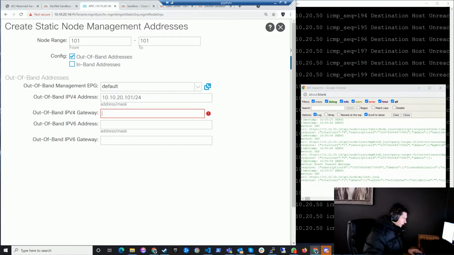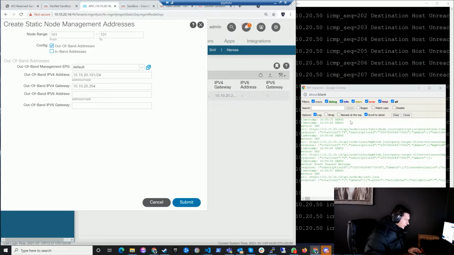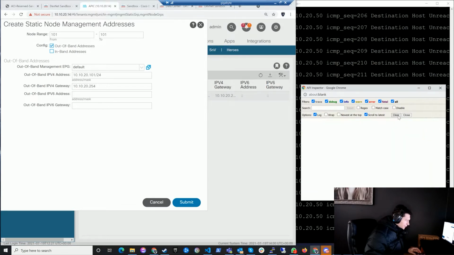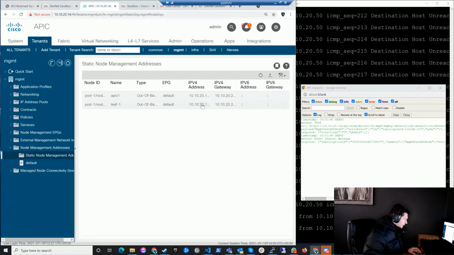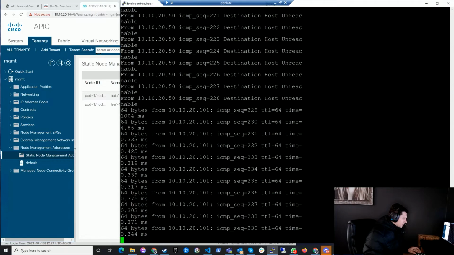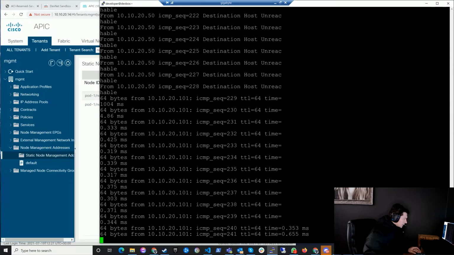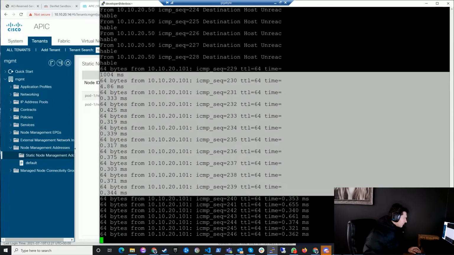Then we want the gateway, which is 10.10.20.254. That is everything we need. Okay. Let's clear our addressing and submit. Yes, that gives me an address of 101. And as you can see here, as soon as I did that, I started getting a reply from that address.